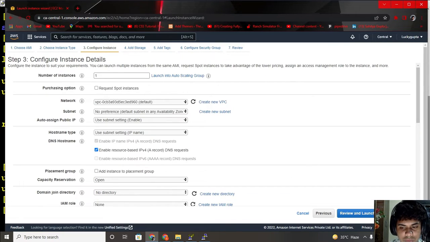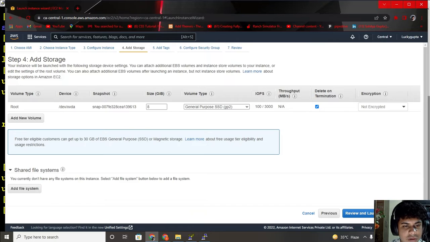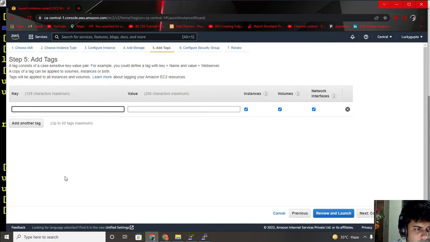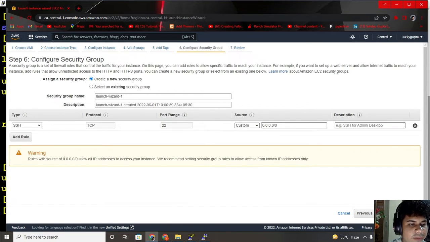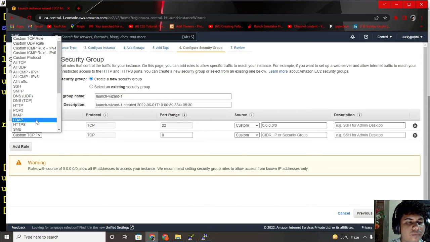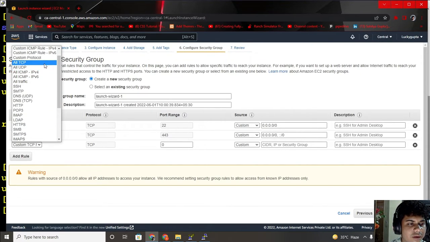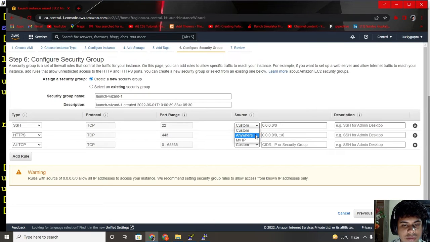Next, next, now again next. Let me add the name of it. Name should be GIT2 because this is my second machine, my second user. I will show you how Git actually works. All TCP. Let me do it like this: anywhere, anywhere, and also anywhere.